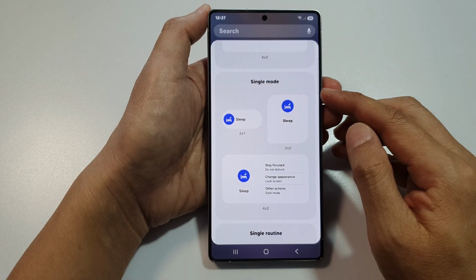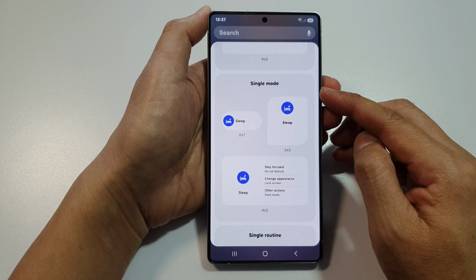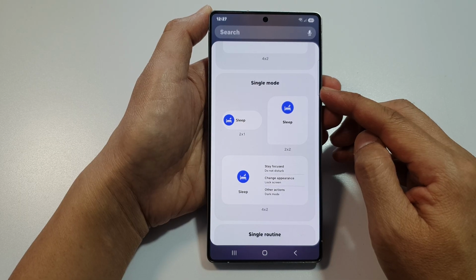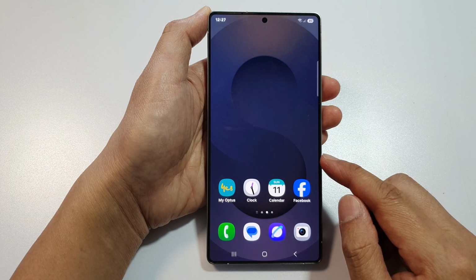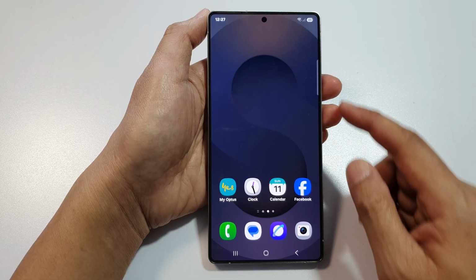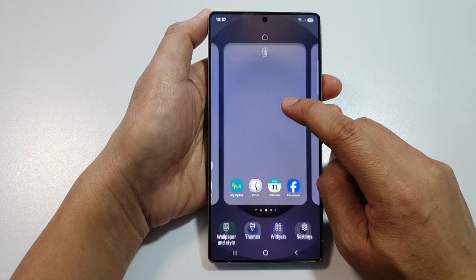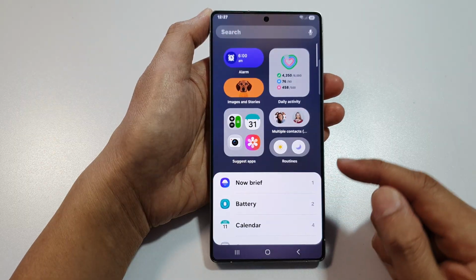How to add a single mode widget to the home screen on the Samsung Galaxy S25, S25 Plus, and S25 Ultra. First, tap on the home button to return back to the home screen. Now from the home screen, touch and hold on an empty spot. Then we go down and tap on widgets.